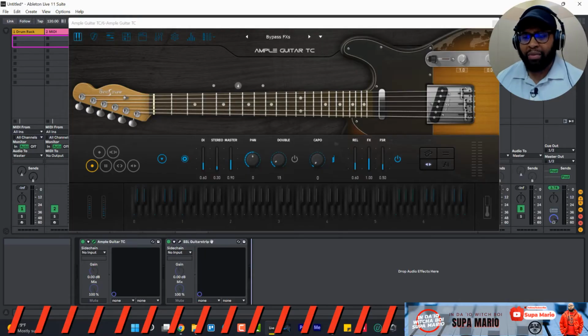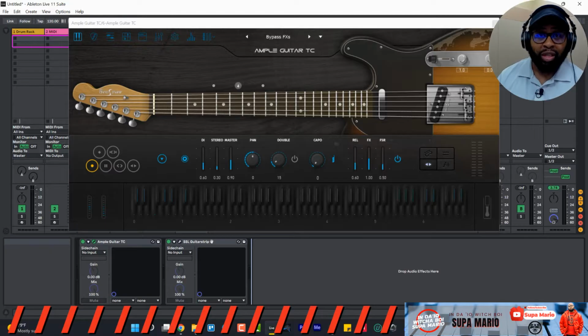Let's go. All right, folks, so we are here in Ableton Live right now. We have Ample Guitar pulled up. We have the TC version, which is a Telecaster type of guitar. We have a preset called Bypass All Effects, that way we don't have any effects going on with this particular guitar, and we can take full advantage of the SSL Guitarstrip plugin. I'm going to play a couple of notes just to let you guys know I don't have any effects on the guitar itself.